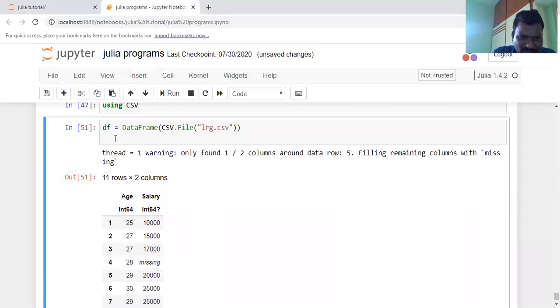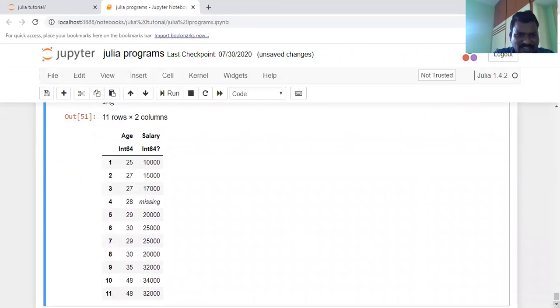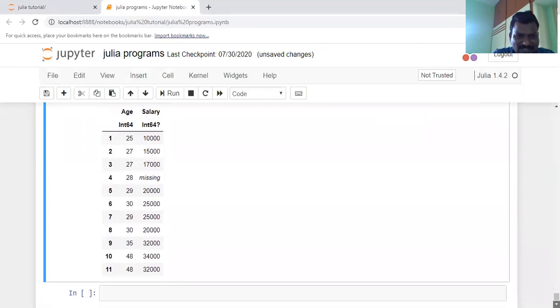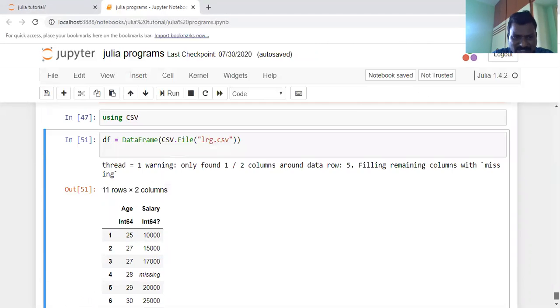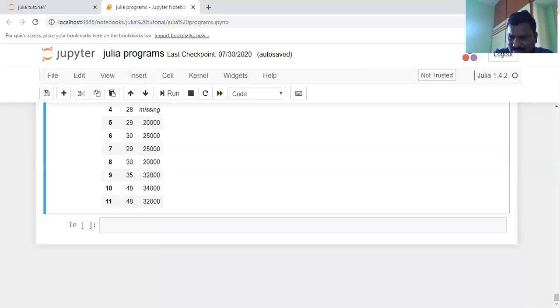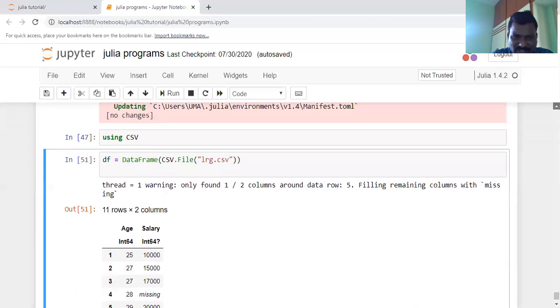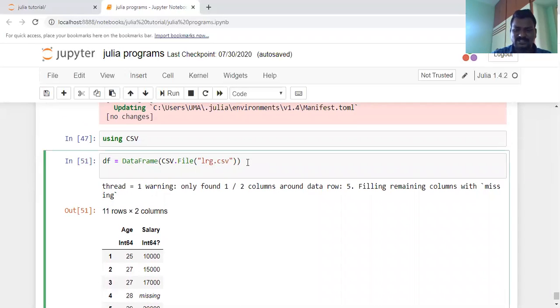Here, df equals DataFrame. The data frame consists of the csv file like this. In the csv file there are age and salary. The age, that means 25, the corresponding salary, 28 corresponding salary, 29 corresponding salary, in this way you will have different salaries. Otherwise take another file. It's better to take another file. Let us take another file, because this one has missing data.